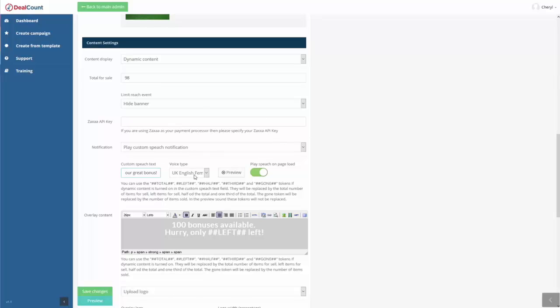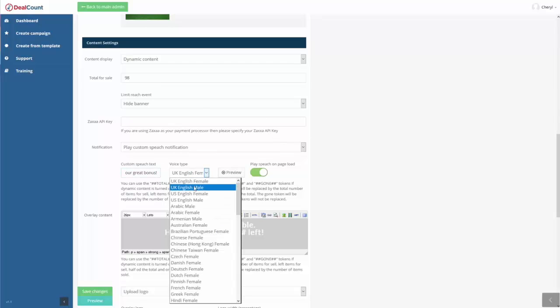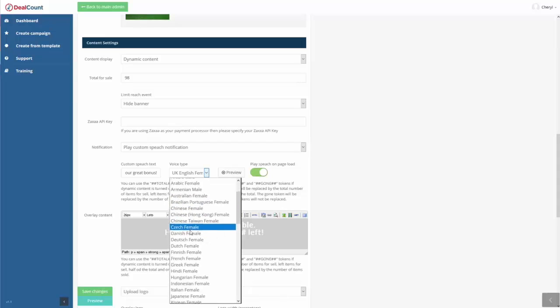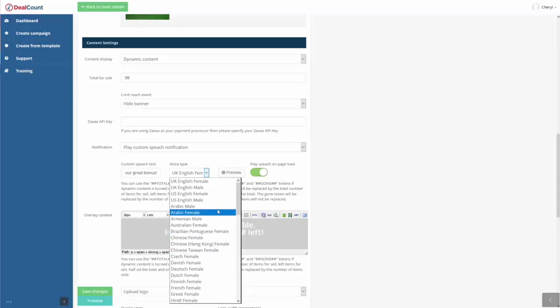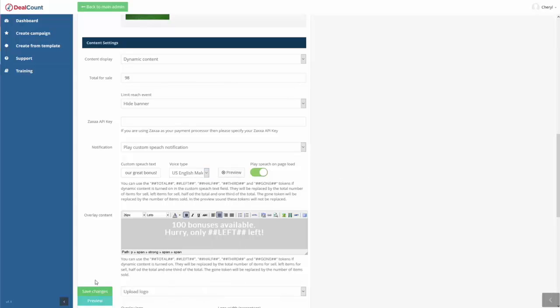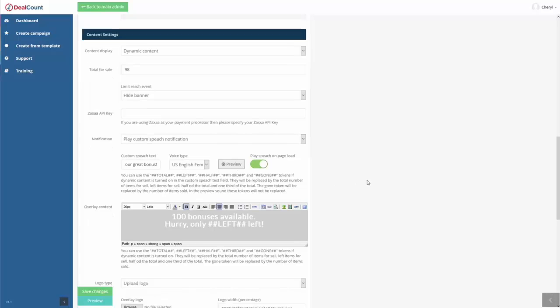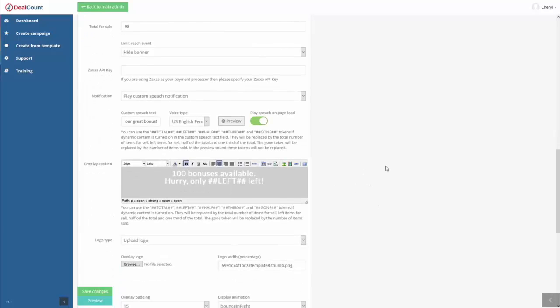You can pick different voice types here, so we get UK, male, female, US, and all these other different languages as well. So we'll change it to a US one. Try the US female one. Actually, when we click preview, you can hear it here now. Don't miss our great bonus. So it says don't miss our great bonus. So if we save this now and preview the page, which I'll show you in a second, that's what it will say instead.